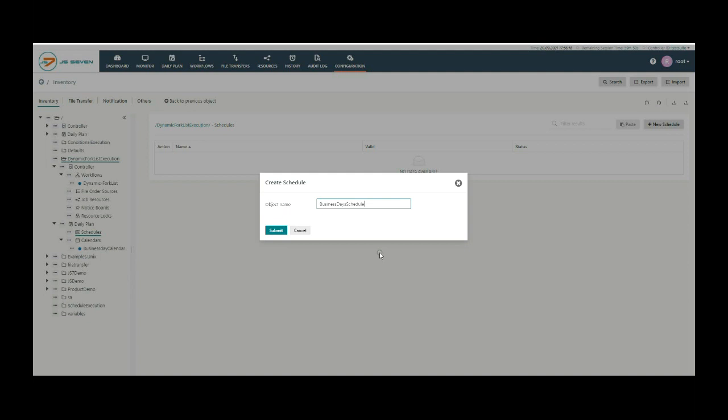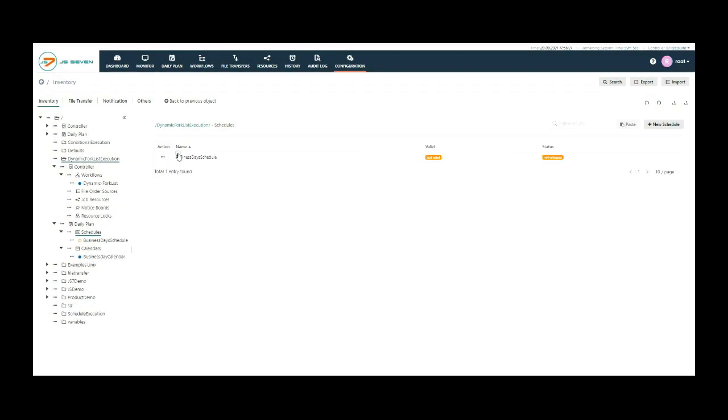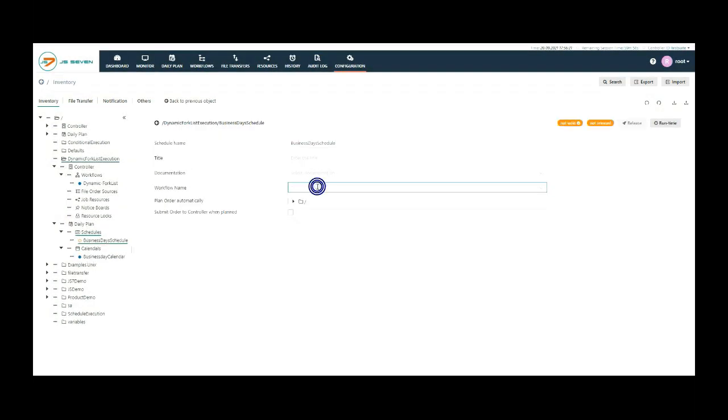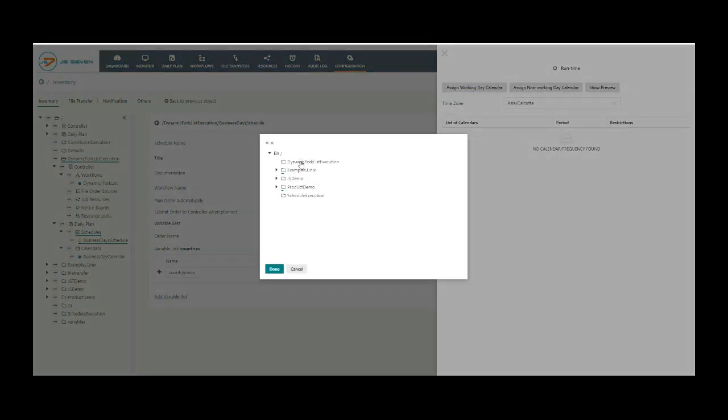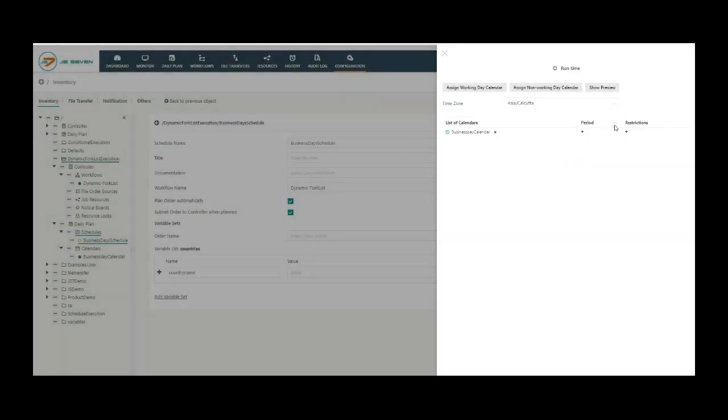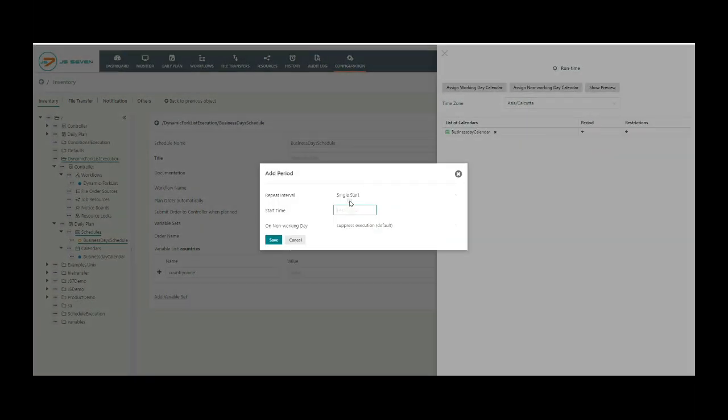Here I am using the existing calendar in my environment. Click on the schedule, add the workflow from the drop-down list and select the checkbox for planned automatically on the next execution of daily plan run. From the runtime, select the calendar and add the runtime of an order.